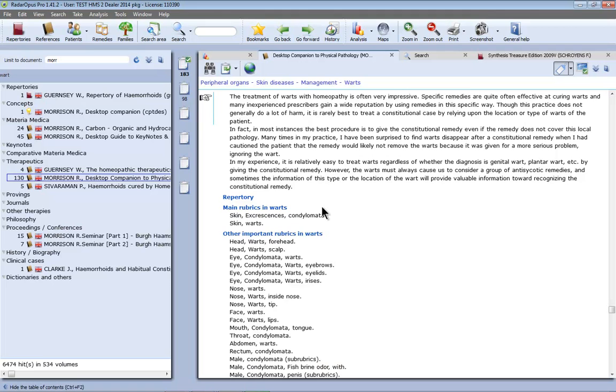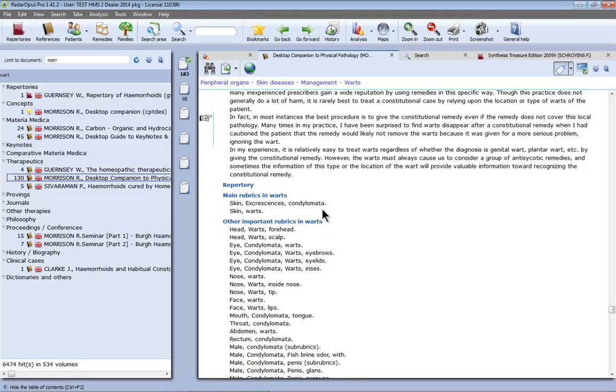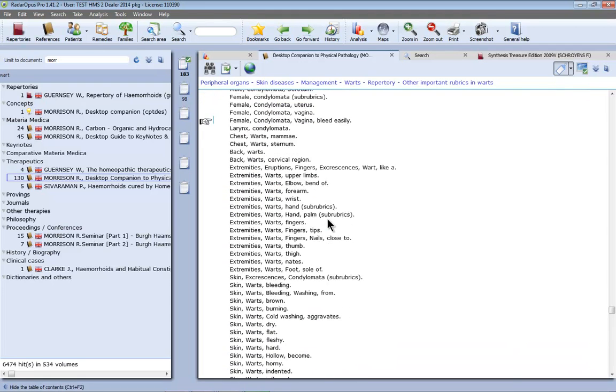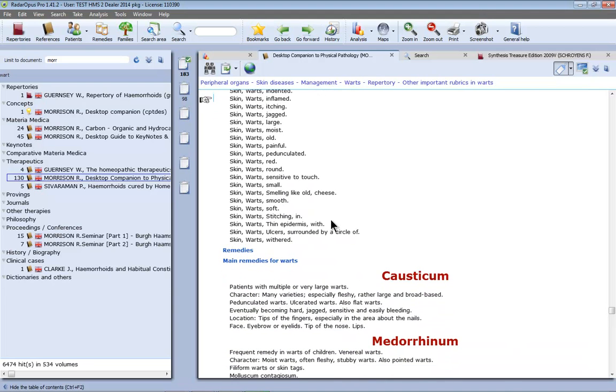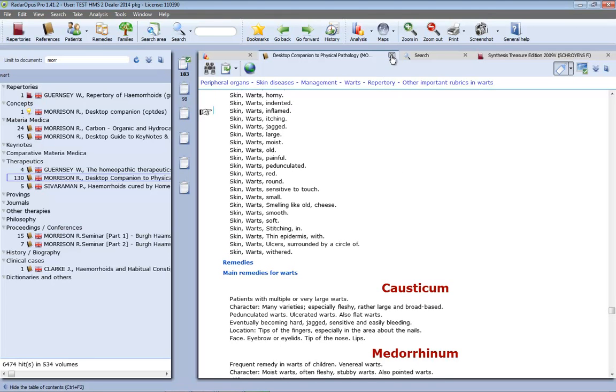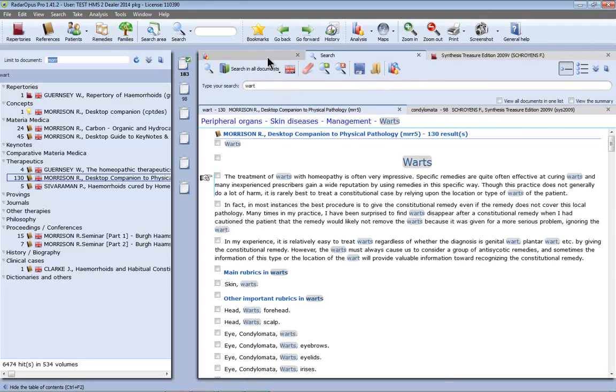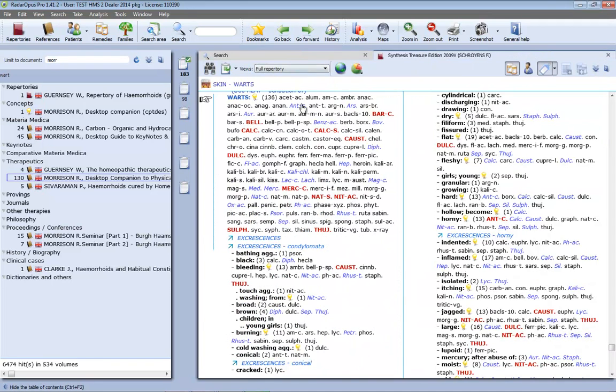Now he starts with pointing out all the interesting rubrics, and then if you go down there are differentiations between the key remedies of warts. So let me close this, and let me close a few other documents.